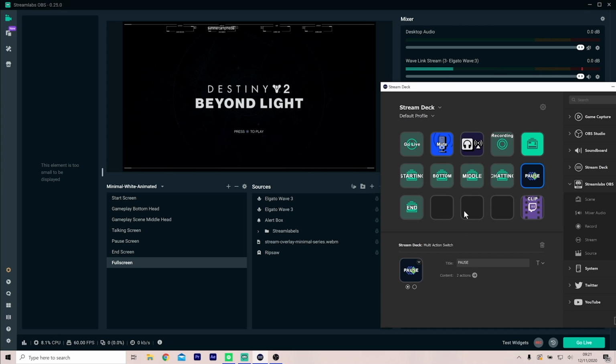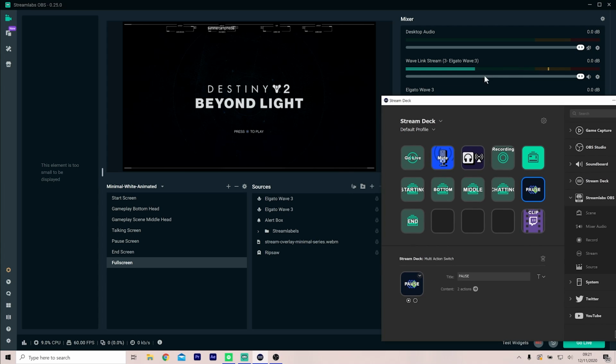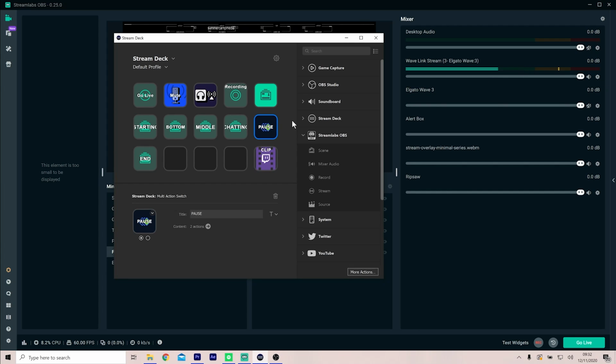So now if I press the pause button, it should mute my microphone. So the wavelength stream here should go completely silent. So all I want to do now is just make sure that everything is working as it should do. Now, when I press the pause button on the Stream Deck, I'm going to mute my microphone.